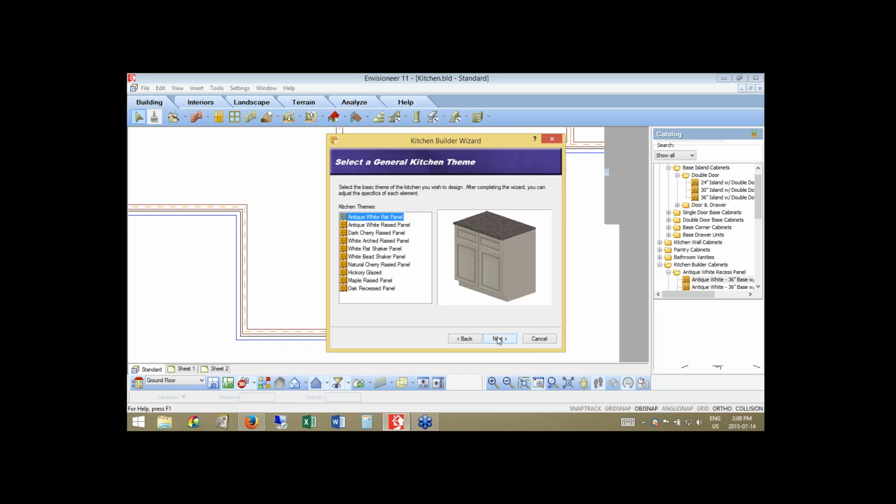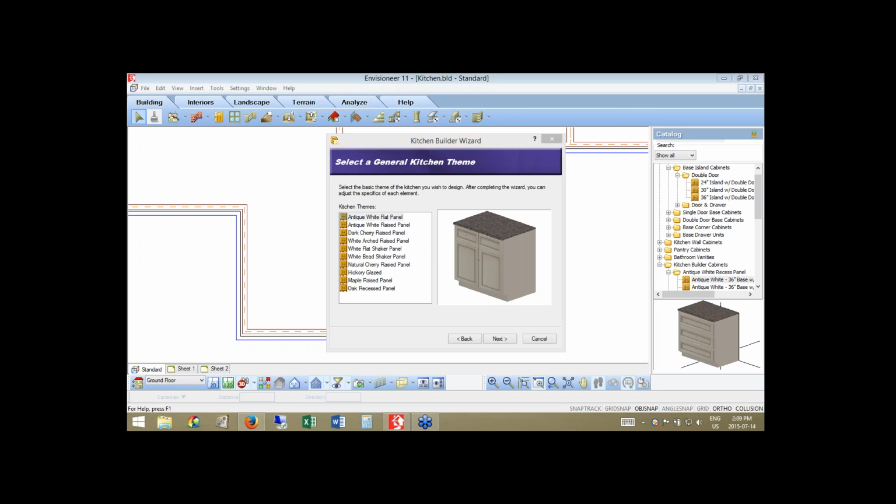Next, it brings me into the Kitchen Builder Wizard's Theme Center, where I get to choose my materials. And all of the materials that you see here are all found in the list over here under Kitchen Builder Cabinets. Once we're done inserting this kitchen, I'll show you how you can add to this list right here by putting in more different styles over in this list as well.